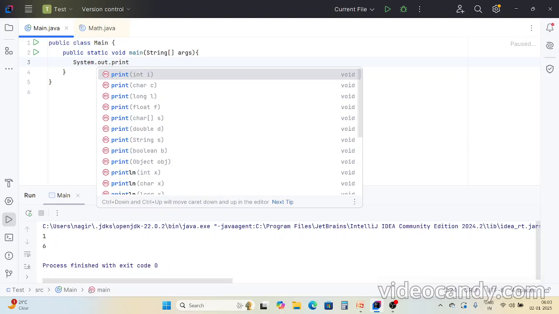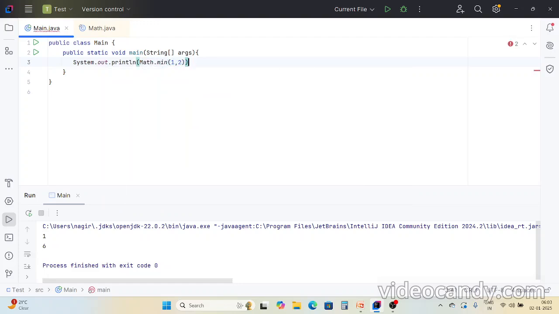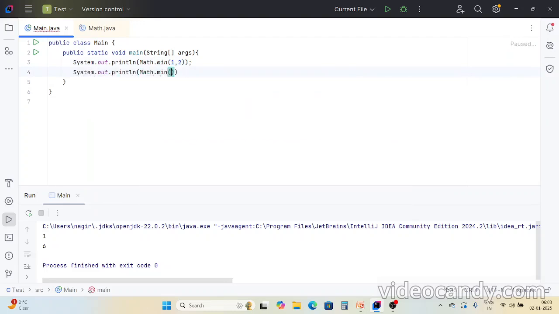And max also works in a similar way. It's just that min returns the minimum value, whereas max returns the maximum value, but the data types it allows and the data types it returns are the same. Math.min of, let's do 1, 2. Now we'll pass long: 56 long, 65 long. So this we are using for long, and then we'll try for float and double as well.